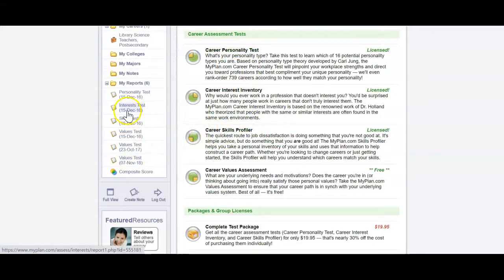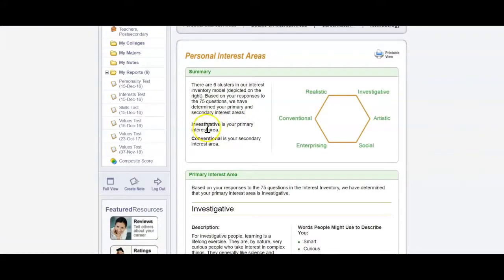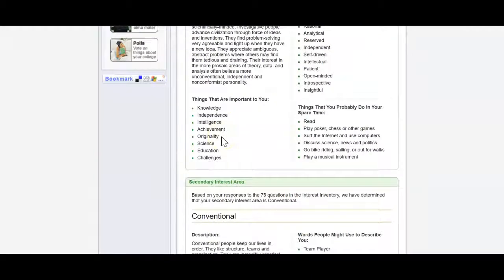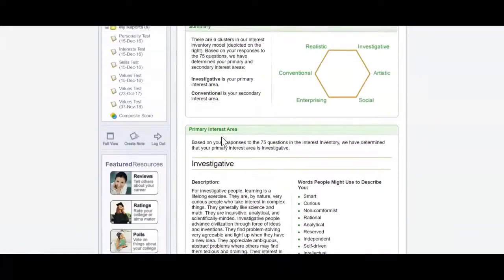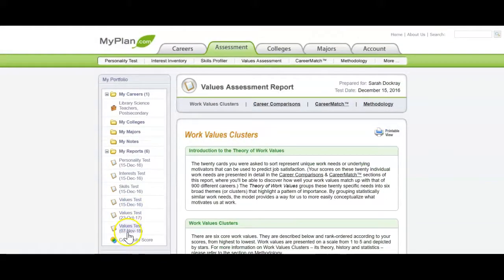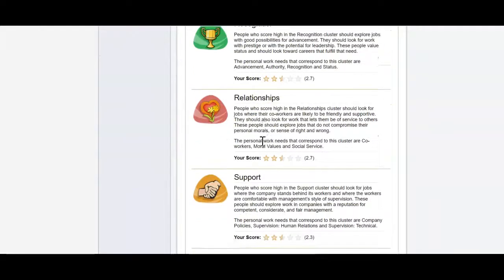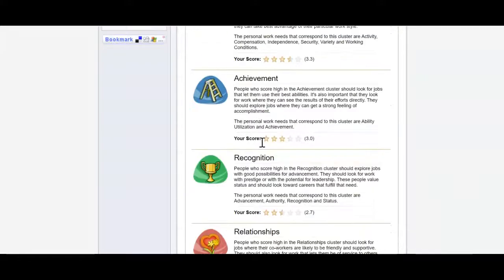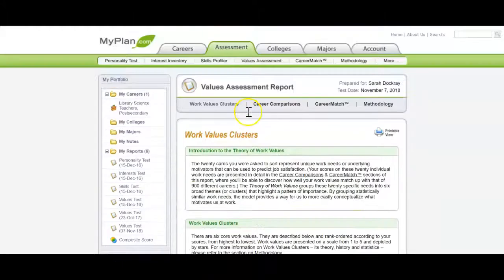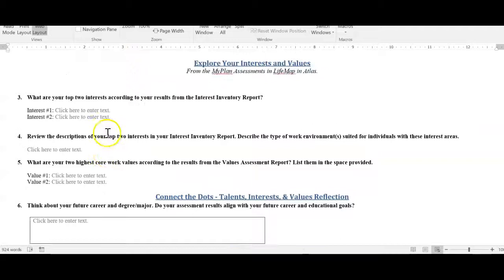So once you take the tests, you'll get your results. So for example, I haven't taken the interest test in a while, but you'll see here's my results: investigative, conventional, and so I know what my top 2 are. You can go through the pages too, it'll tell you the rest. And then when you take the values test, here we go, it'll give you your work values in order. So mine are independence, working conditions, achievement, recognition, relationships, and support. So you can tell I really like to work on my own.